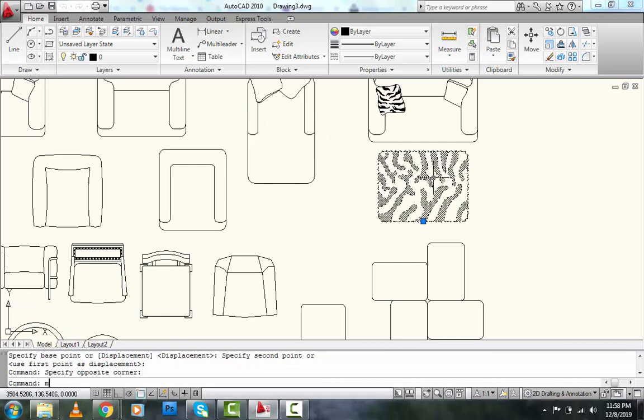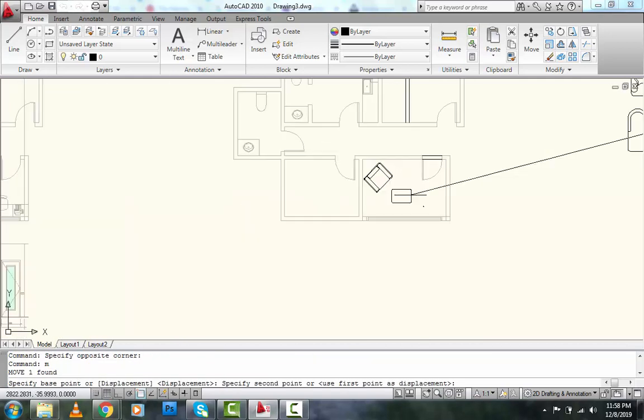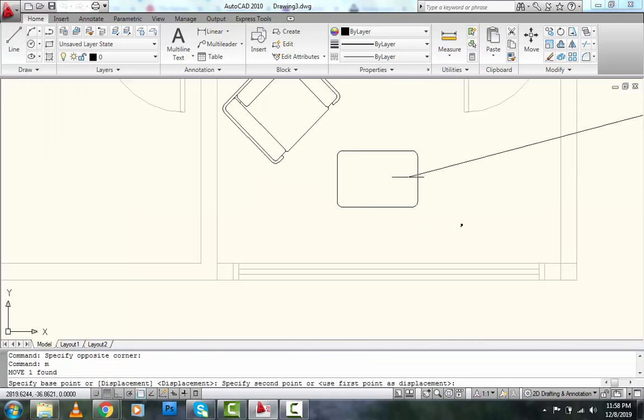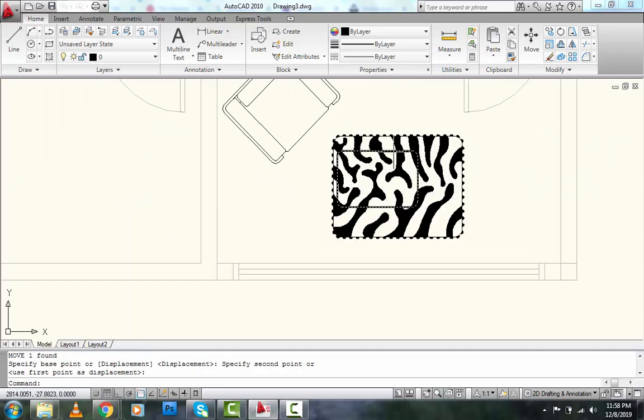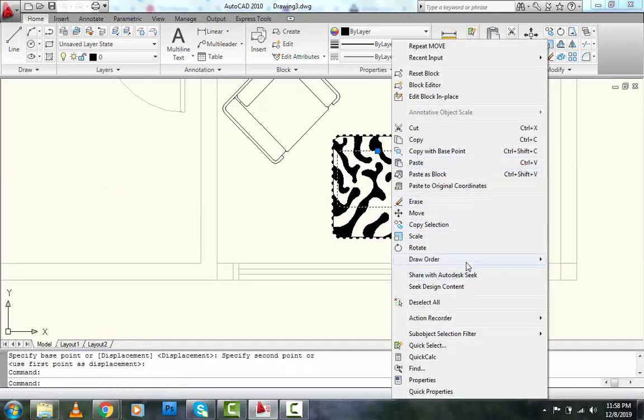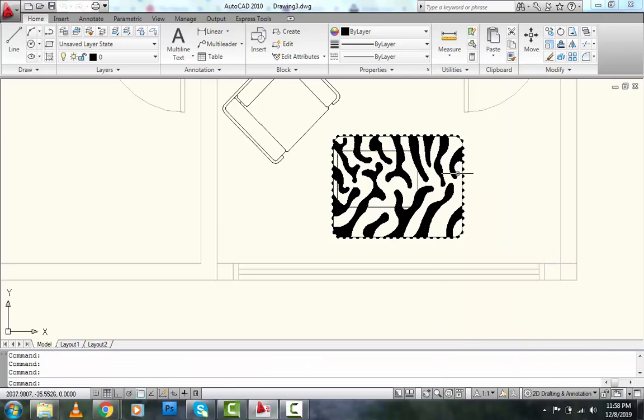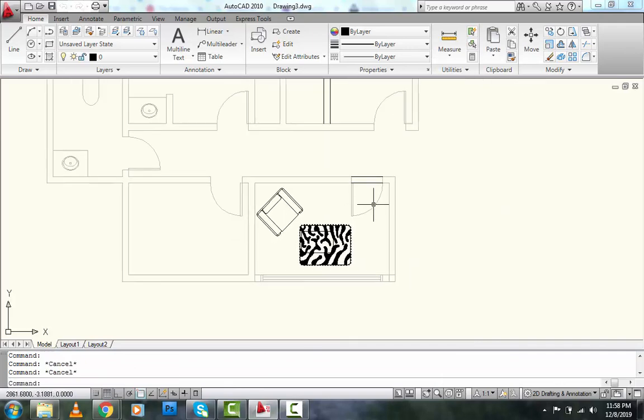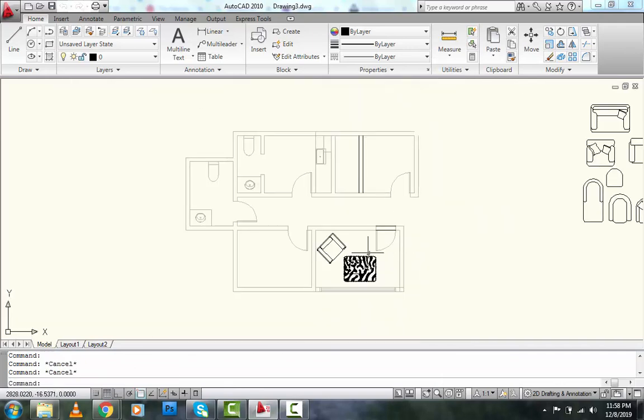Should we add a carpet? Let's see. We could add a carpet. Why not? So that would be on the floor. Bring to front. So, see, I could modify this and I wouldn't compromise the original file.